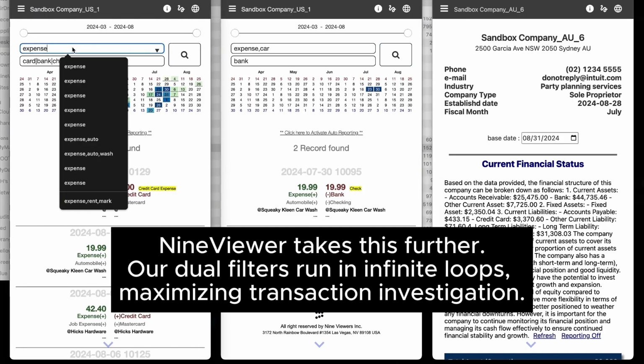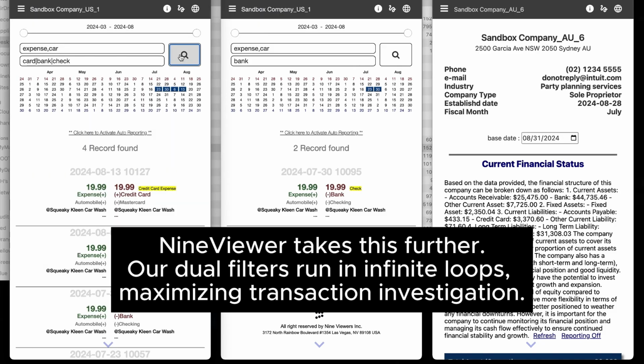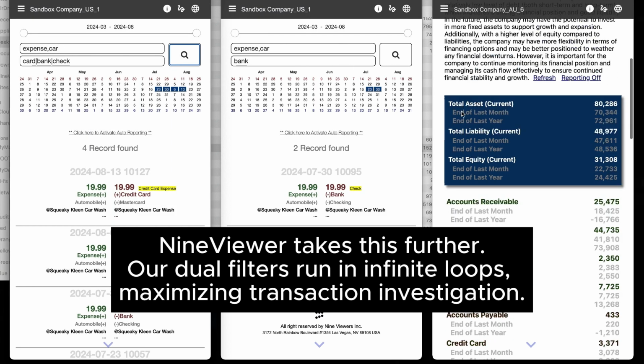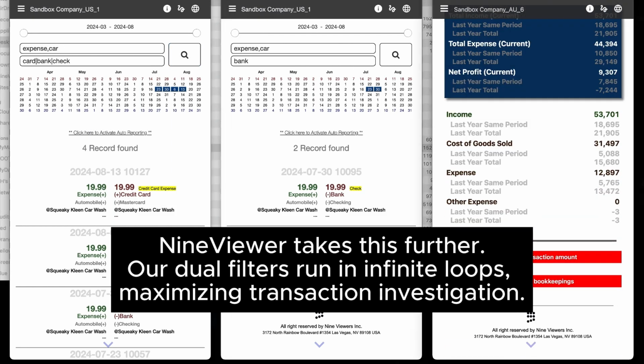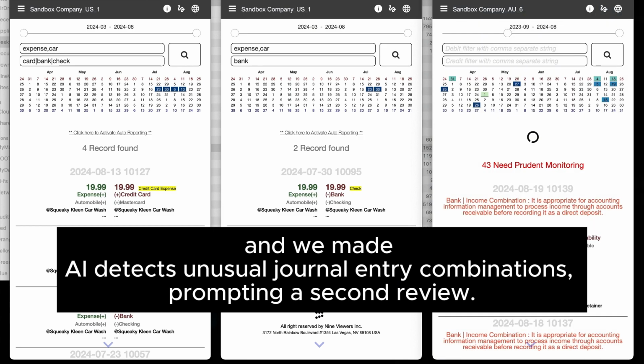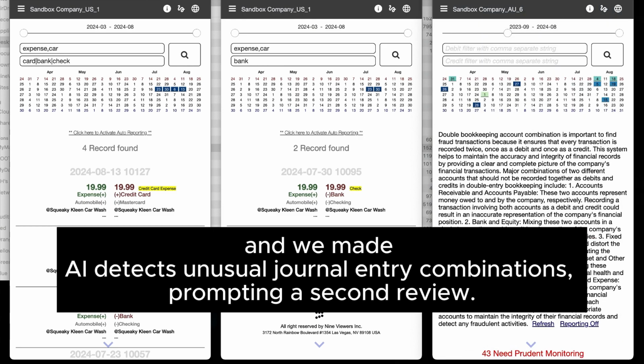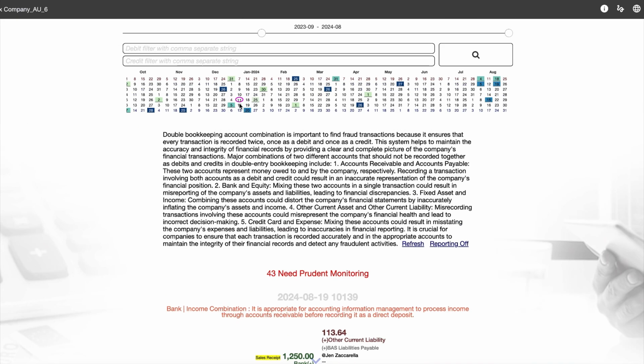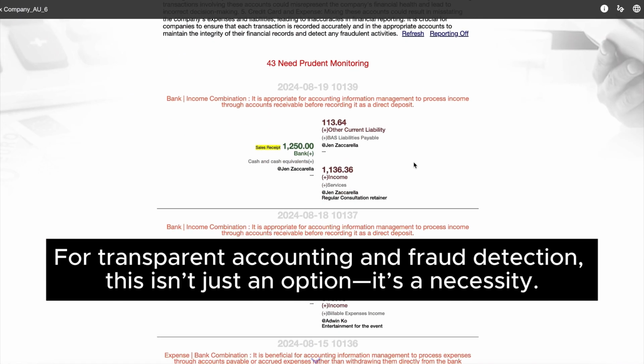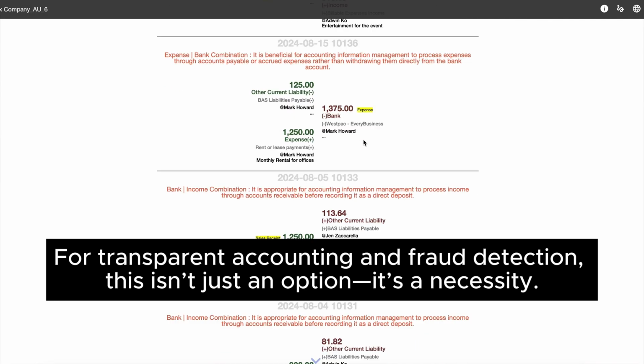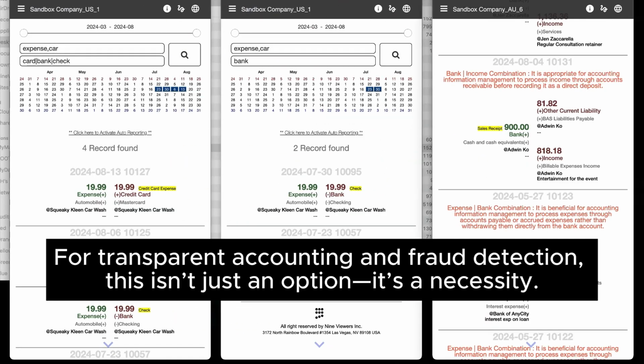9 Viewers takes this further. Our dual filters run in infinite loops, maximizing transaction investigation. And we've made AI detect unusual journal entry combinations, prompting a second review. For transparent accounting and fraud detection, this isn't just an option, it's a necessity.